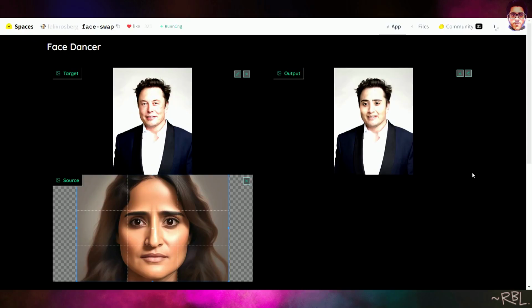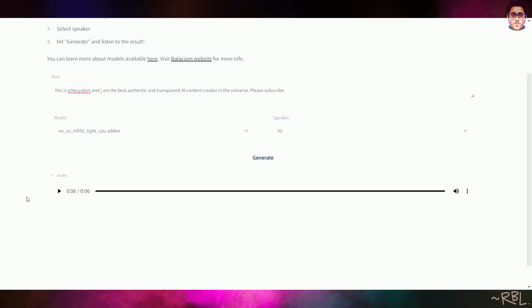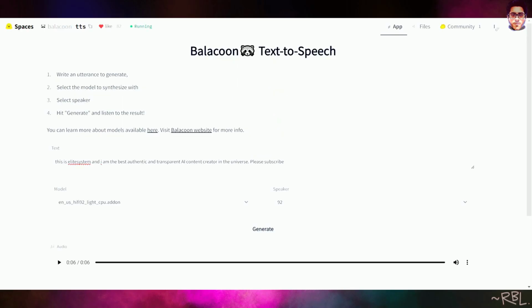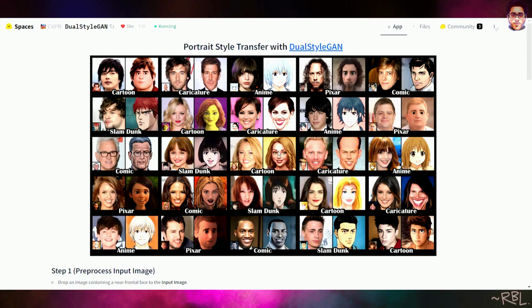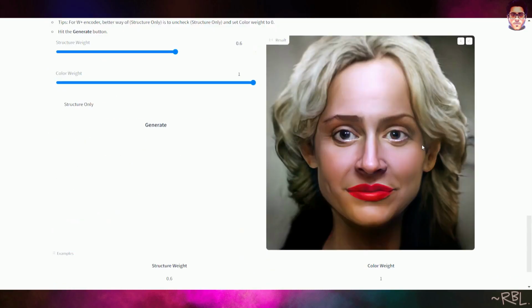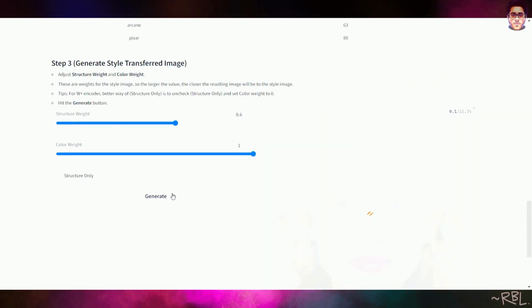Number 1, face dancer. You can swap faces, all right? Quick and easy. Number 2, we have text to speech. You could create short ads, advertising or whatever clips and plug it on whatever and do some good stuff. And then number 3, we have Bark, right? And this is Elite. And number 4, portrait style transfer, right? Awesome.